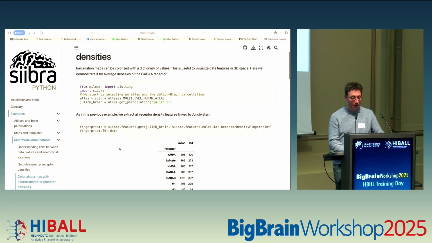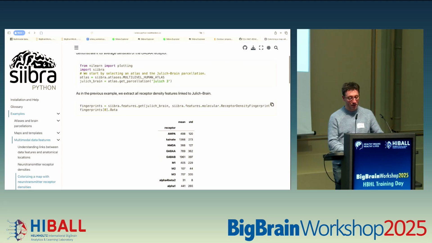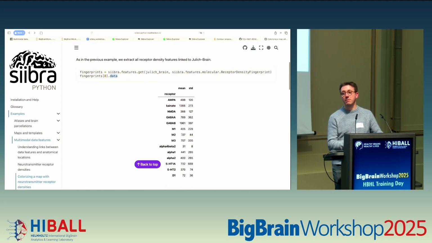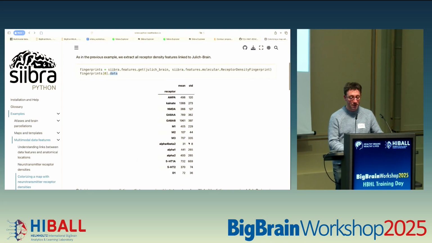And for any of those fingerprints, here it's the first one, I can look at the data attribute, and you see that this data attribute is a data frame. It's a kind of an Excel table. It's a pandas data frame for those of you who work more with Python, with mean and standard deviations of different receptors. And often when you find such regional measurements, very often in your workflow, you actually want to have them back in the 3D space. So you want to see them on the brain or something.